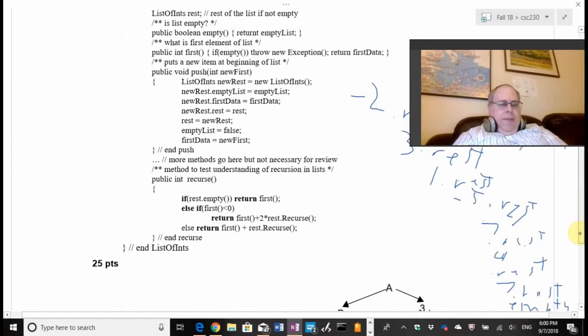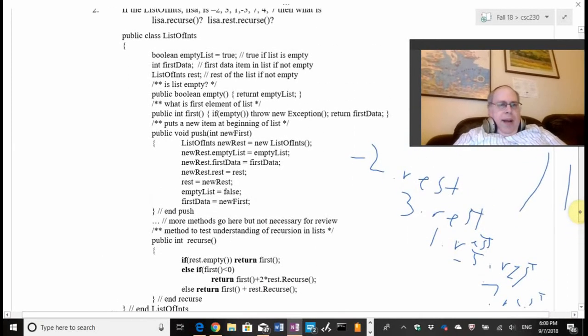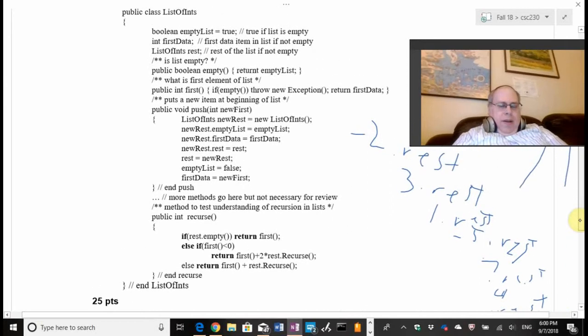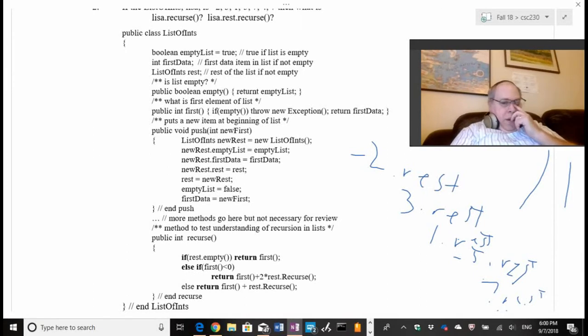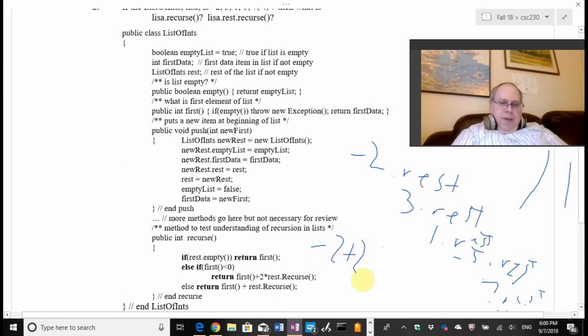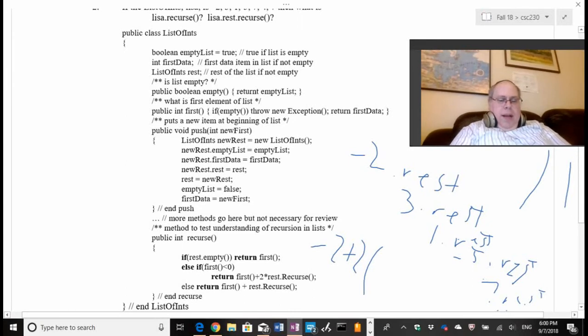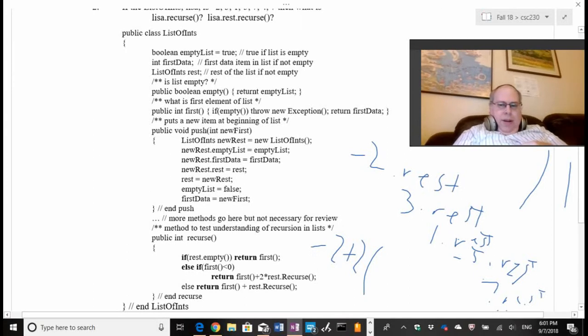So what happens when we do Lisa.recurse? Well, if the rest is empty, we return the first. That's not true. Rest is not empty. So otherwise, we check if the first is less than 0. It is. So we're going to say -2 plus 2 times the rest. Now that means we're going to recurse on this guy. So that's going to be 3.